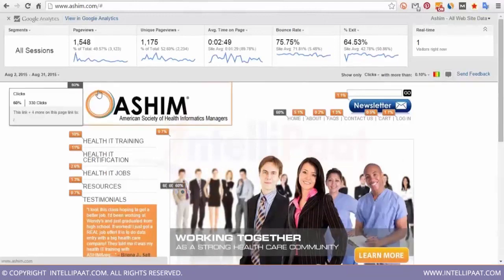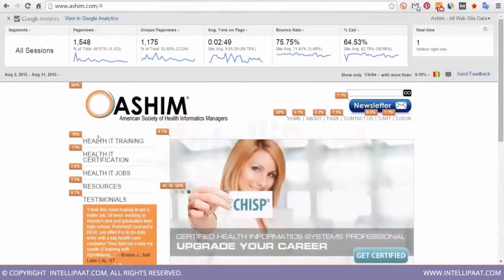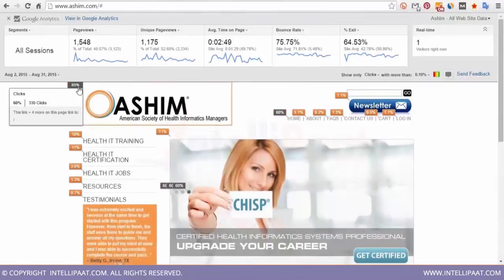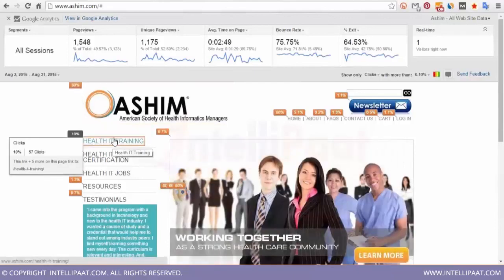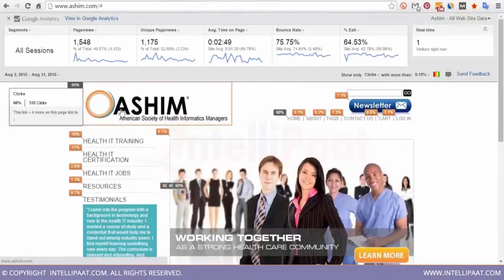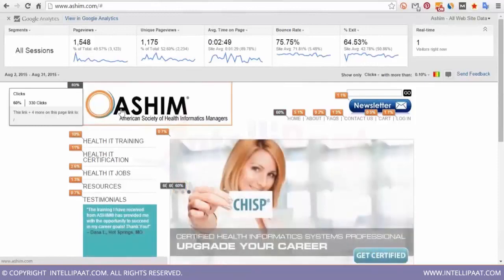So you can see now the in-page analytics has come up, and it says that 60% of the clicks, which is within this duration, 330 clicks out of the total clicks, 60% of the clicks have been on the main logo, guys. So let me just go ahead and show that. All right, so you can see 60% of the clicks have been on the logo.